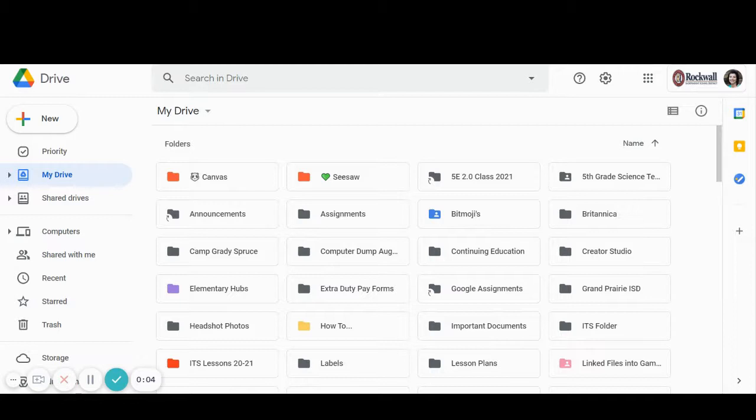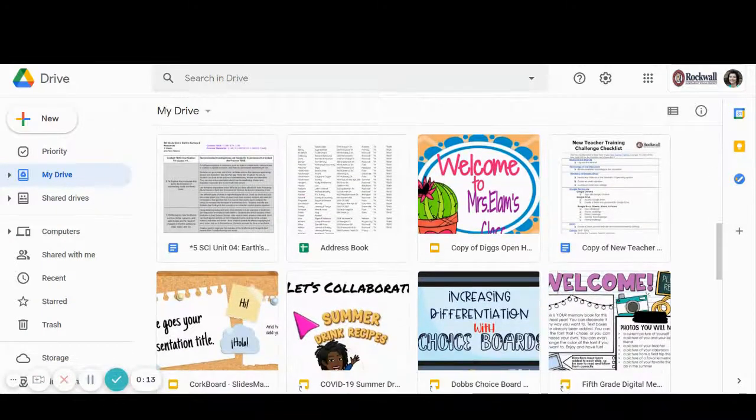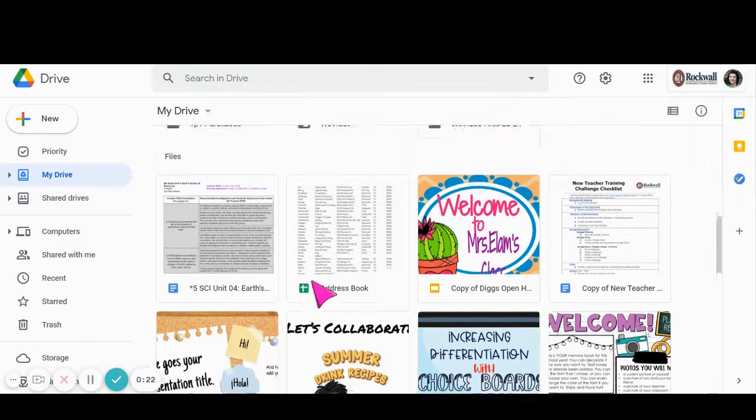Let's dive right in with how to get our Google Drive organized. I would like you to start by browsing through your files and your folders and deleting the things that you no longer need. If you're not planning on using it next year, let's go ahead and delete it and get rid of it.